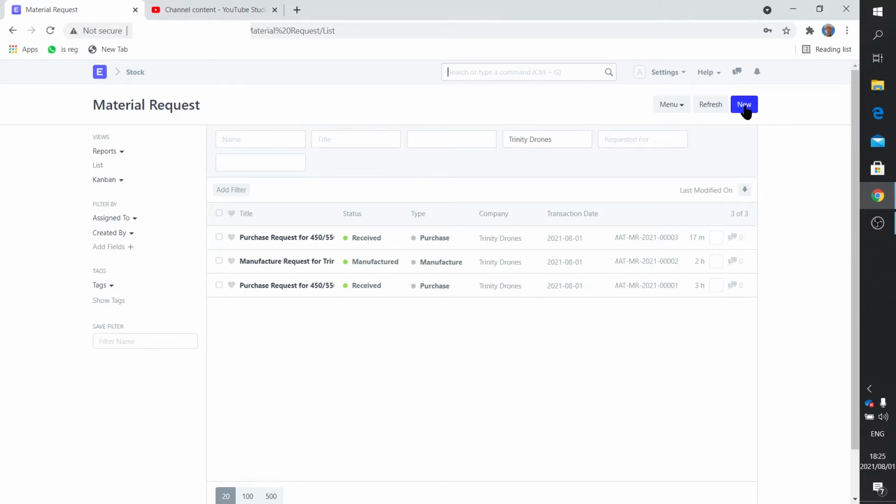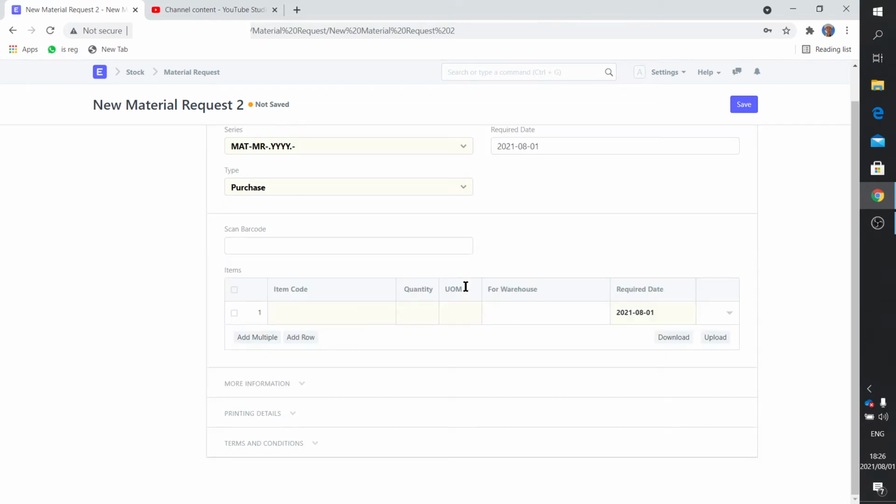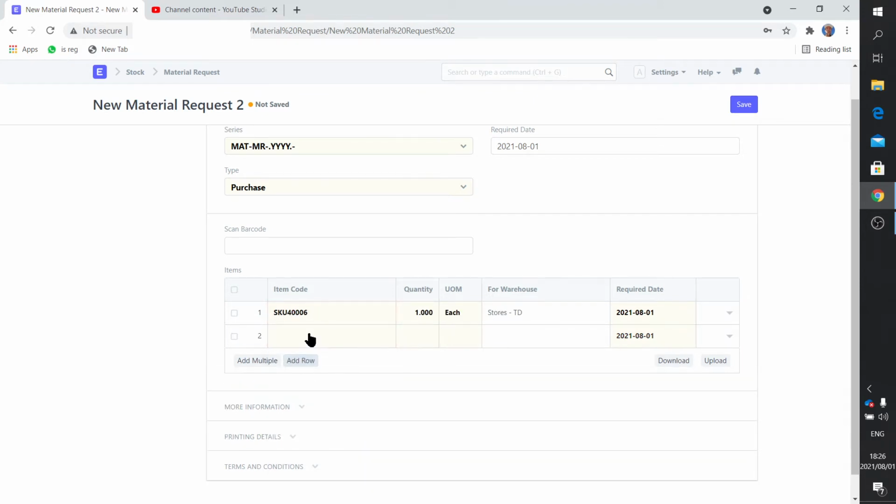Material request, we want to create a new material request. It's a purchase type. Obviously, you select which type there is with a drop down. We require it on the 1st of August, which is today. All of this is just play numbers. What do we want to buy? We want to buy a leg. That's leg 1. We want to buy a leg cover.